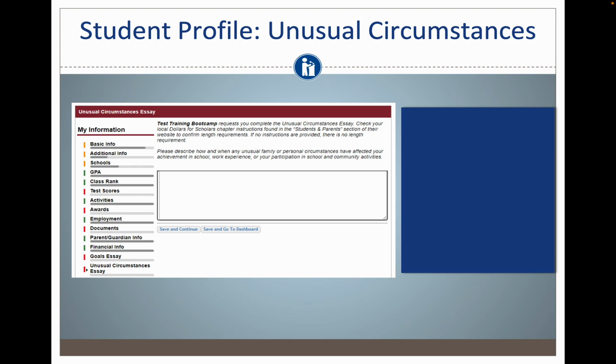All right, unusual circumstances. This is one that maybe not everybody will fill out. Unusual circumstances are things that go above and beyond the regular high school experience. One hint I'm going to give you is everybody lived through COVID, so please do not consider COVID to be an unusual circumstance. Death of a family member during school, really difficult living situation, and things like that could be listed under the unusual circumstances.